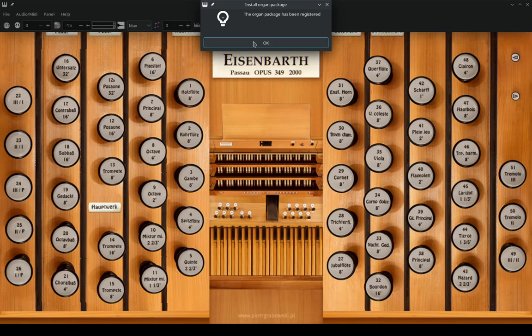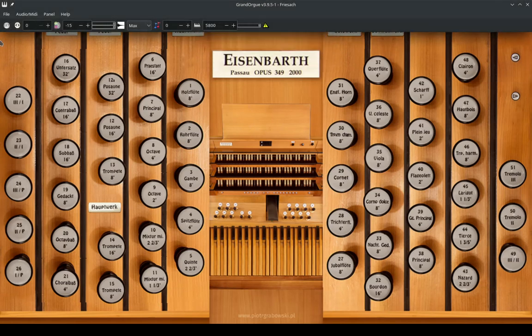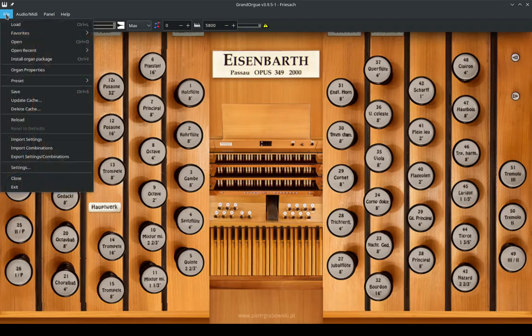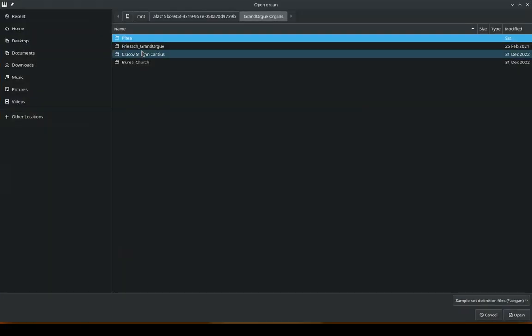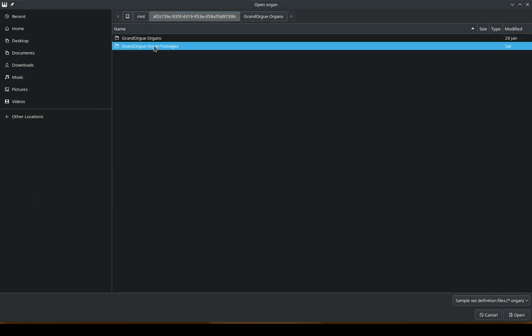Eventually, after a few minutes after it's registered it, and this is the only annoying part, there's no pop-up dialogue that shows you that it's installing. It's like everything freezes. Then all of a sudden the new organ will load up, and a message similar to this will pop up saying the organ package has been registered. Then once that takes place, you can go to open, and then go to where your organ package is.